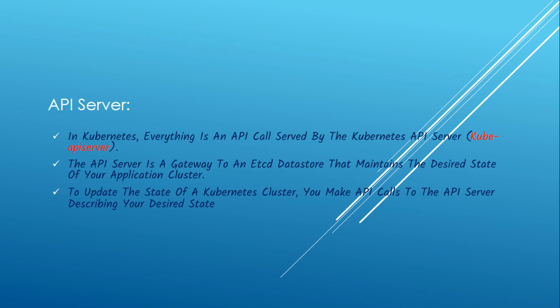Okay, let's talk about the main component of Kubernetes, the API server. In Kubernetes, everything is an API call, as I said earlier in the first slide of the first session. Everything is an API call served by the Kubernetes API server, which is kube-apiserver. It comes as predefined pods, like the ones we get with kubectl, among the default services. The kube-apiserver is deployed with the installation.